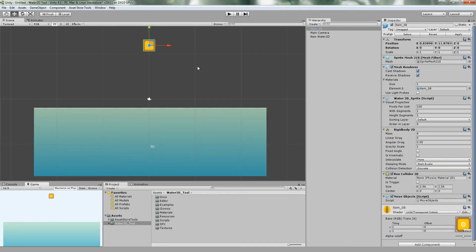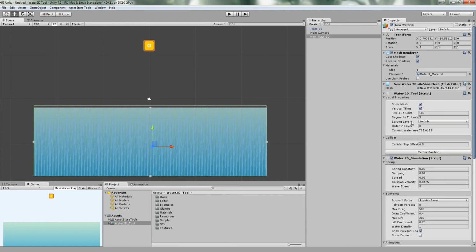Now let's take a look at the components of a water object. A water object has 2 scripts, Water 2D Tool and Water 2D Simulation. The public fields in the first script allow you to customize the visual appearance of the water, while in the second, the behavior of the water at runtime.